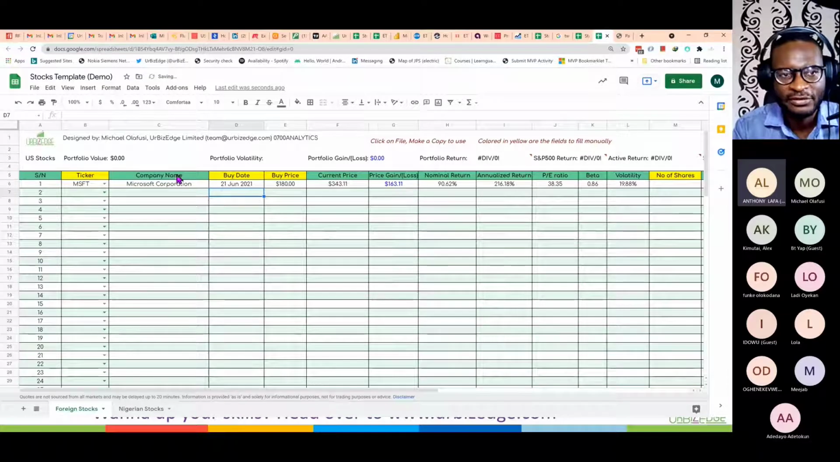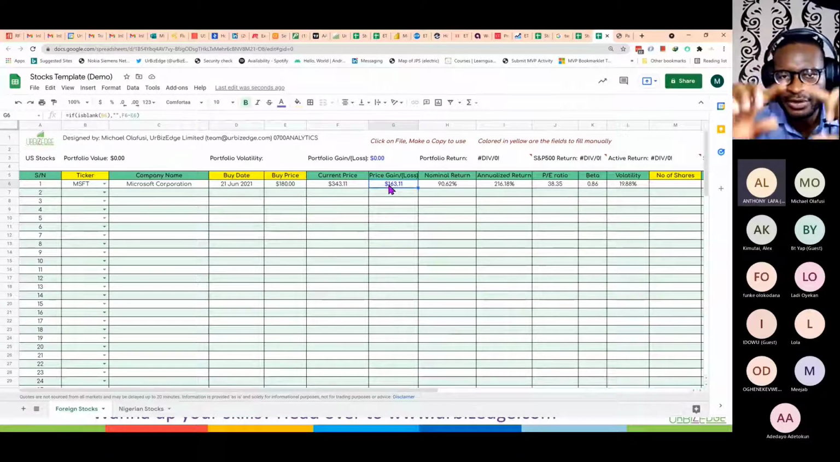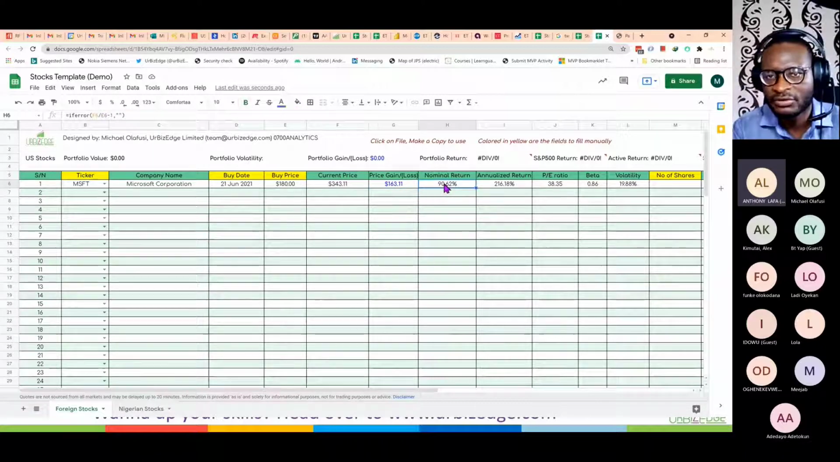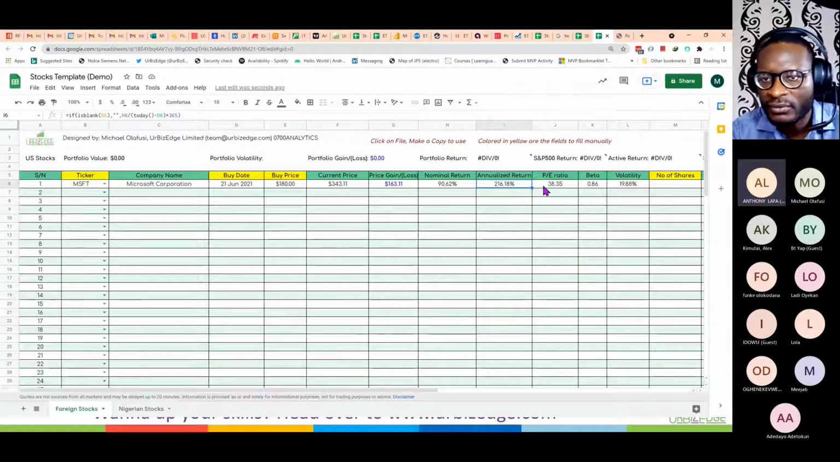And then you see, as soon as you fill in these yellow places, the green ones fill themselves. That's why it's a template. The green ones begin to fill themselves. Instantly, it's calculating how much nominal gain you've made, the return in percentage terms, and then the annualized return.